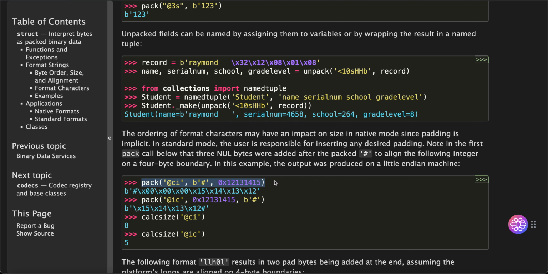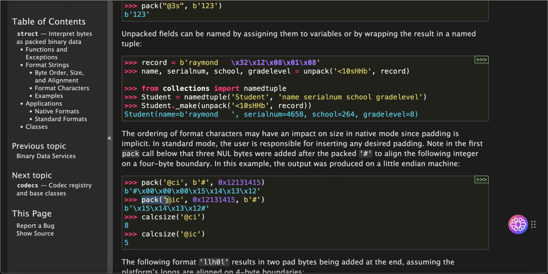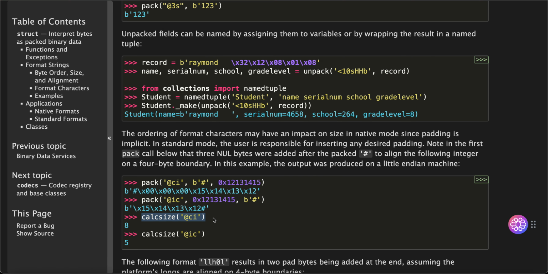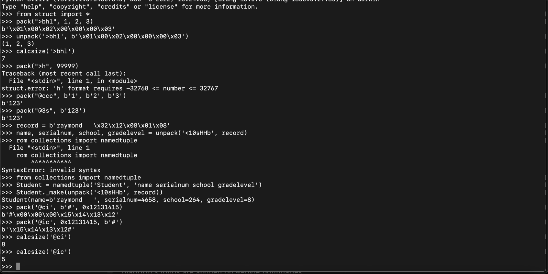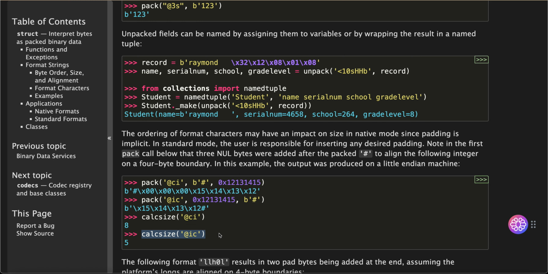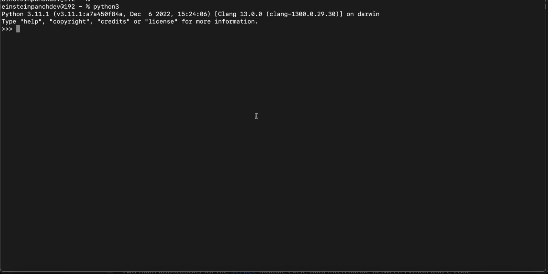pack('@ci', b'#', 0x12131415). Pack with '@ic' and the same values. calcsize('@ci') gives 8 bytes. calcsize('@ic') gives 5. The following format 'llh0l' results in two padding bytes being added at the end, assuming the platform's longs are aligned on 4-byte boundaries. Pack with the format.